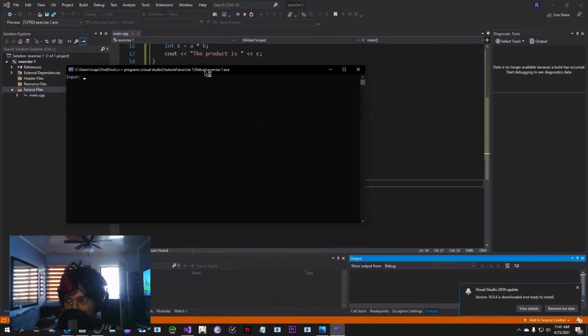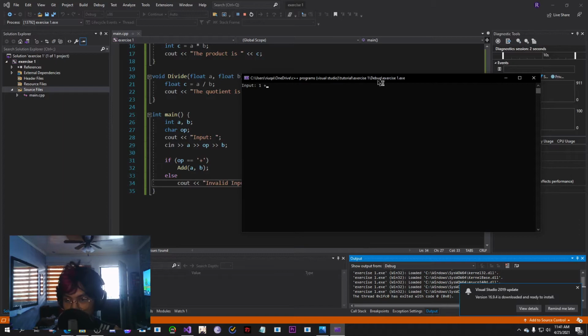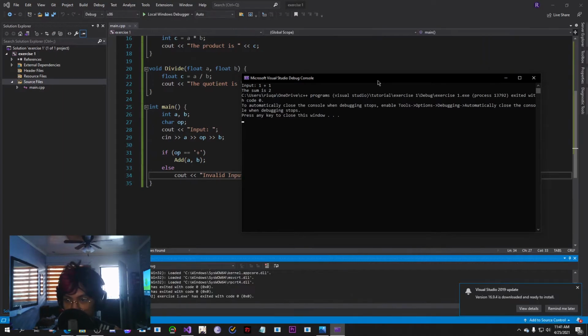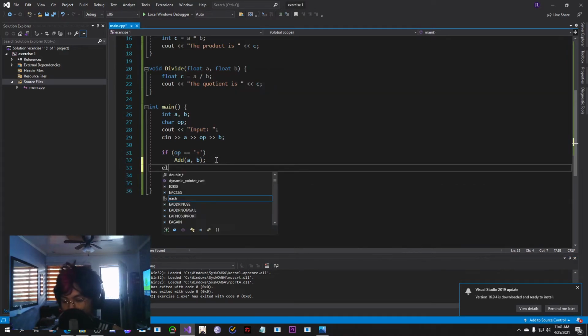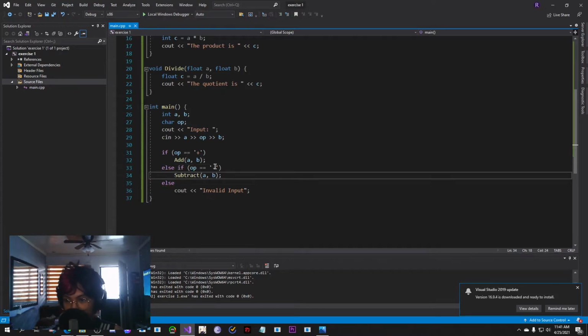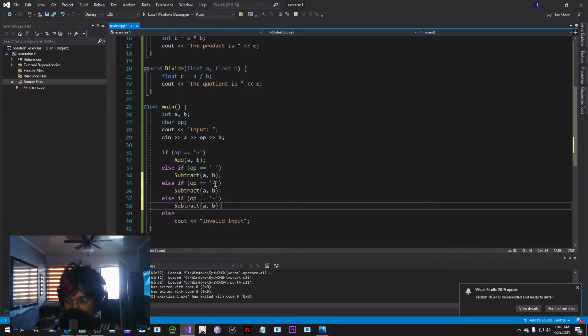Okay, let's try if this works. So we're gonna do 1 plus 1. 1 space plus space 1. Then as you can see, the sum is 2 already here. Okay, now we just need to do else if for the other operations. Op is equal to minus. Okay, copy paste this, then just change these.